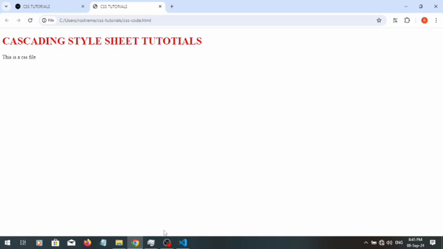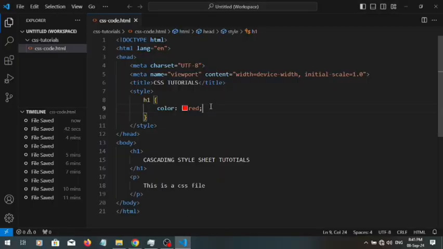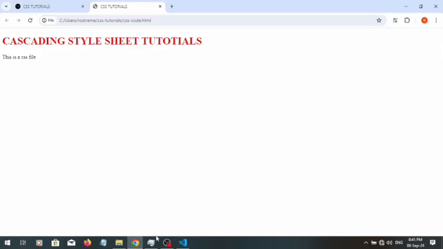Can you see? If you go back to your code, let's say you delete it like this and change the color to green, then end it with a semicolon and press Ctrl S to save. Go back to your browser, then click refresh. You are going to see that the color is going to change to green.